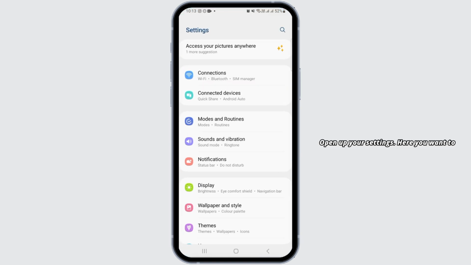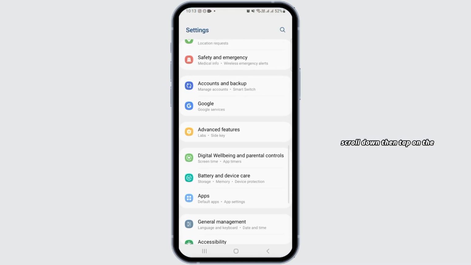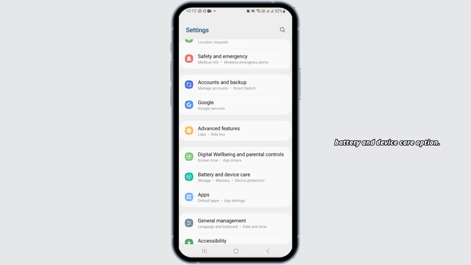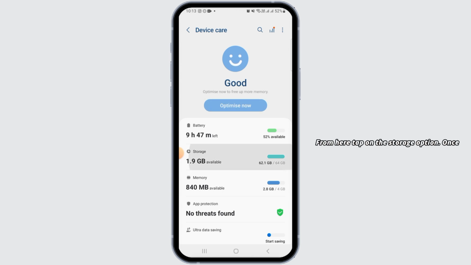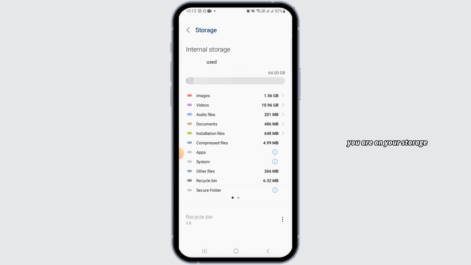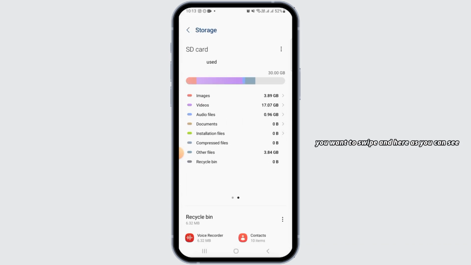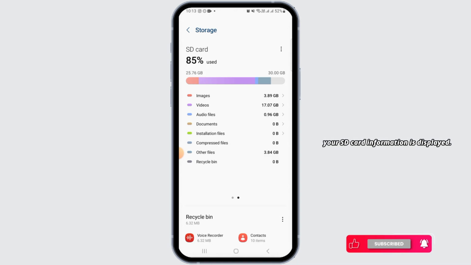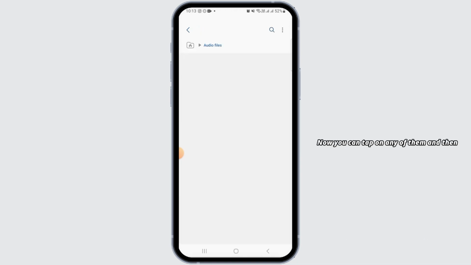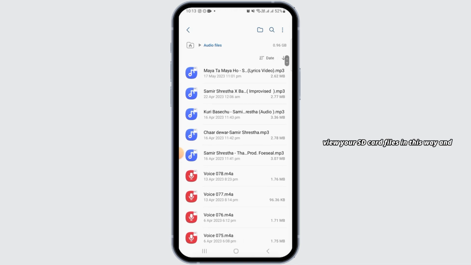There is another method as well on how you can view your SD card files. Open up your settings. Here, you want to scroll down, then tap on the battery and device care option. From here, tap on the storage option. Once you are on your storage, you want to swipe, and here, as you can see, your SD card information is displayed. Now, you can tap on any of them and then view your SD card files in this way.